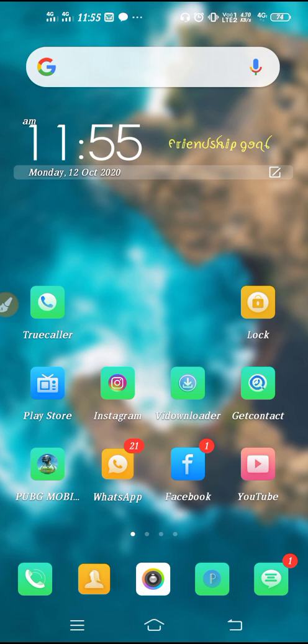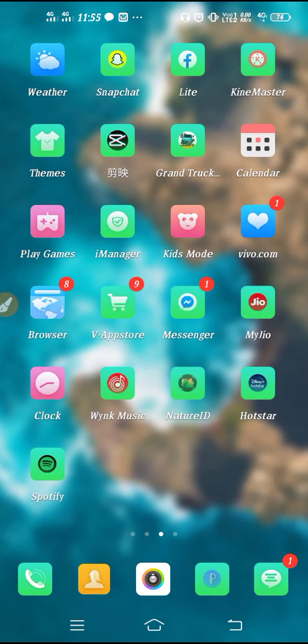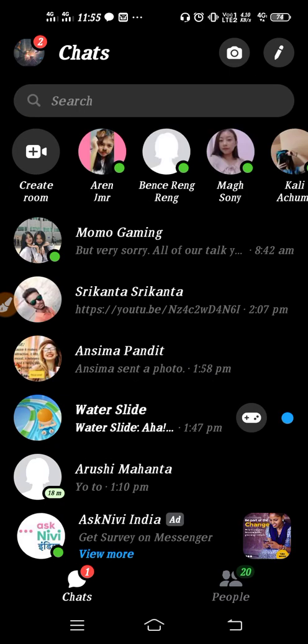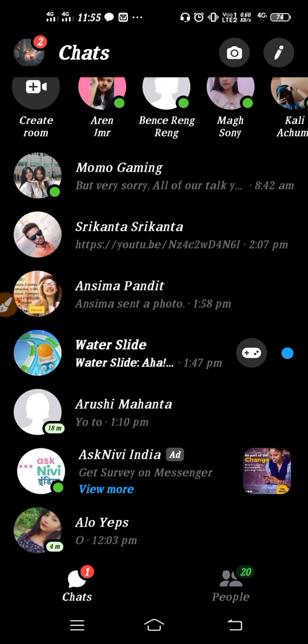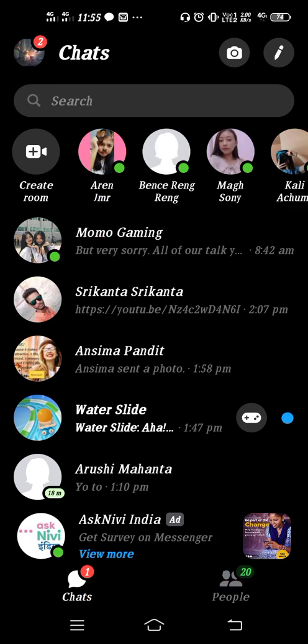So guys, make sure to have the latest version of the application first. If you didn't update your Facebook Messenger, go to Play Store and update it. If you don't have Facebook Messenger, go to Play Store and install it, and then open your Facebook Messenger. If you go to Facebook Messenger, there you can see one option saying create room. Here you can see create room. If you click here, you can create Facebook Messenger rooms.